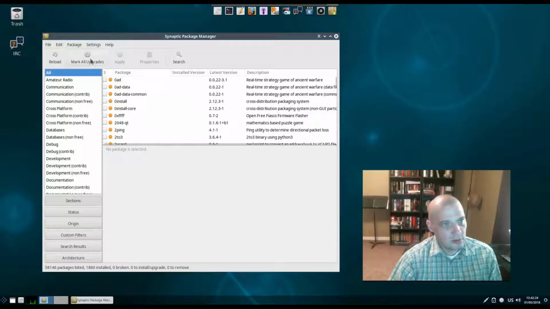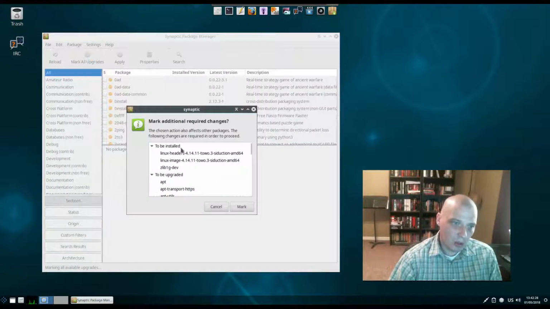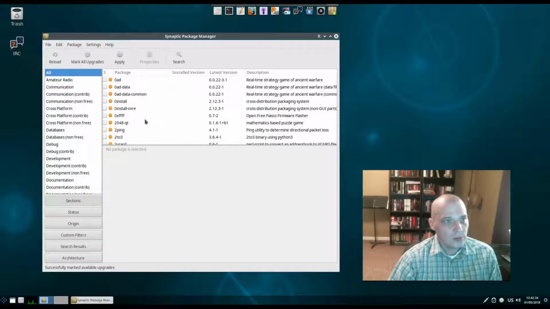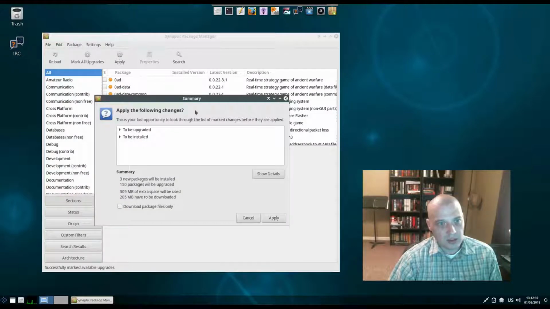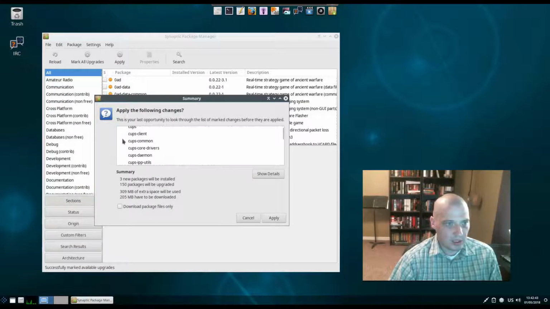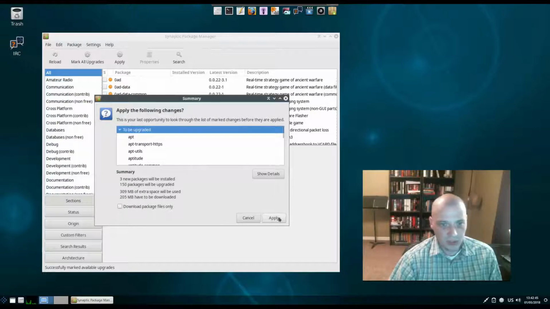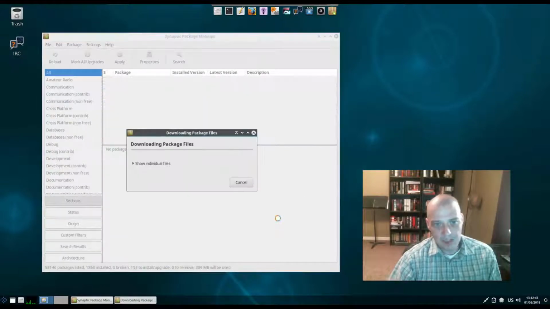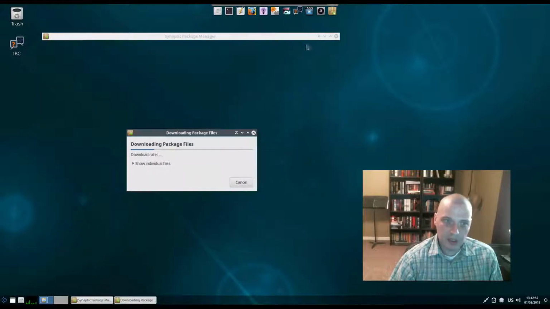Then it's deciding what packages need to be updated. You go up here, hit Mark All Upgrades, and this tells you all the packages installed on your system that need to be upgraded. Click Mark, and then go up here and click the Apply button. And I'm going to go ahead and do this. I can go through this list if I want to actually see everything that's going to be updated. Anyway, click Apply, and it starts the update. Now I'm going to minimize all this to get it out of the way, but I'm going to let that update run.